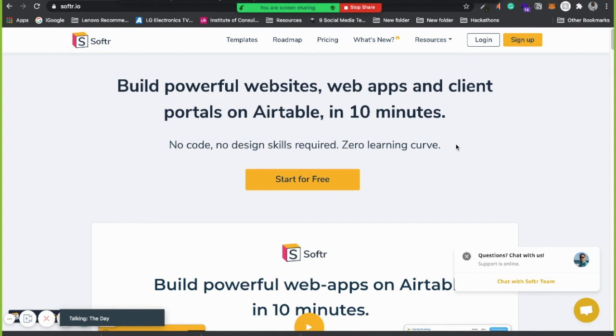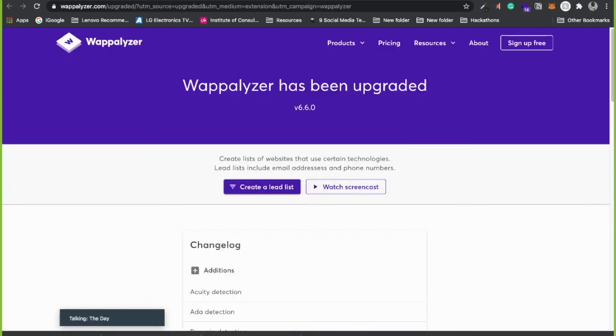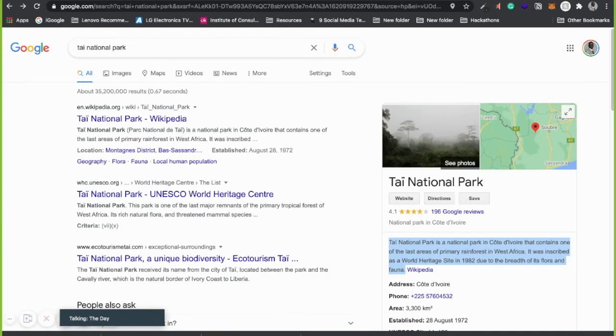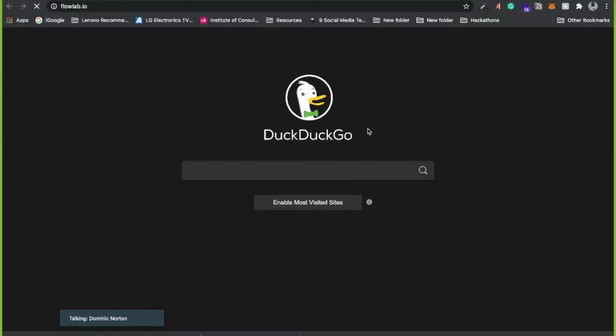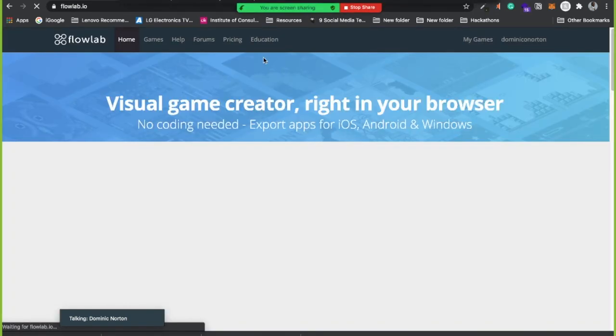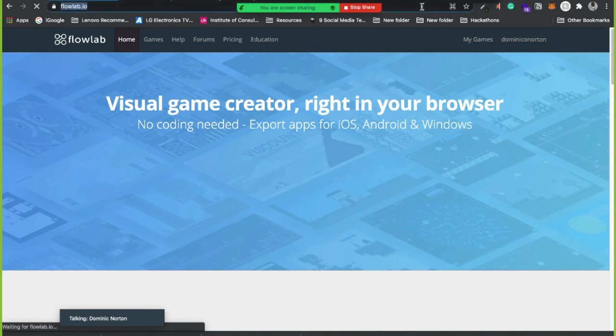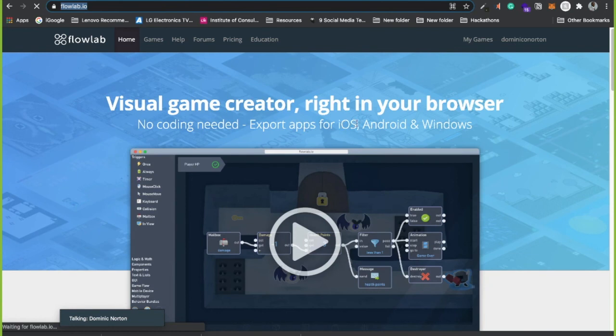Some people ask, are all the platforms you showed us free? Yeah, all of them that I showed you are free. They do have upgraded versions. With FlowLab you can make really, really cool games for free. They have upgraded versions where you can do more stuff, like export to iOS, Android, Windows, but that's an upgrade. But you can make the game for free.